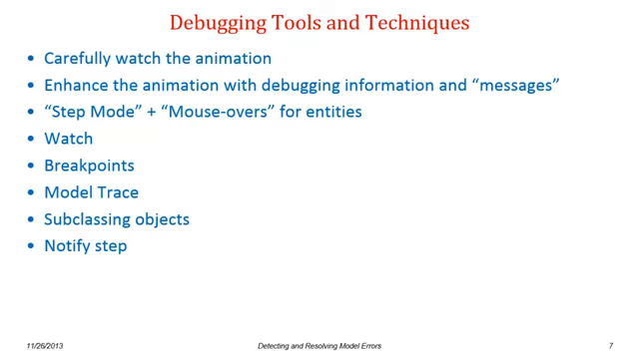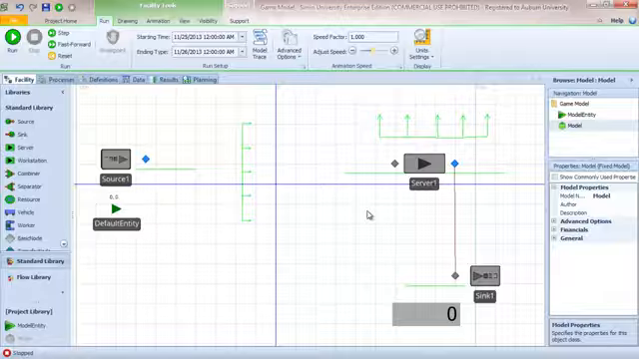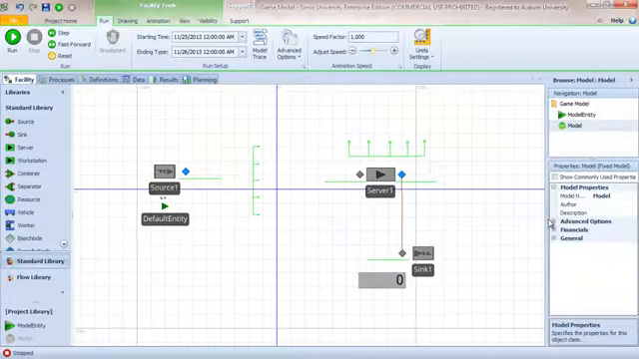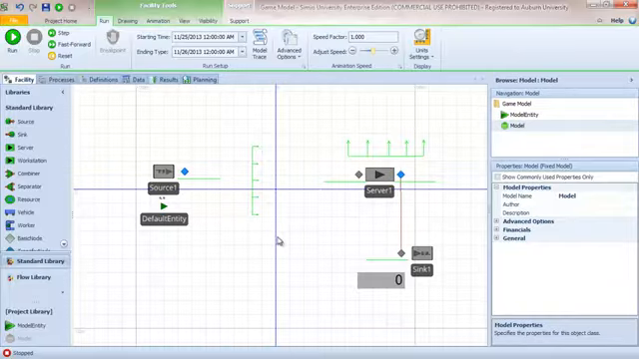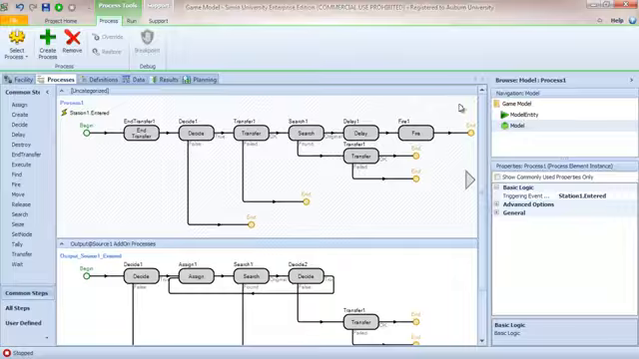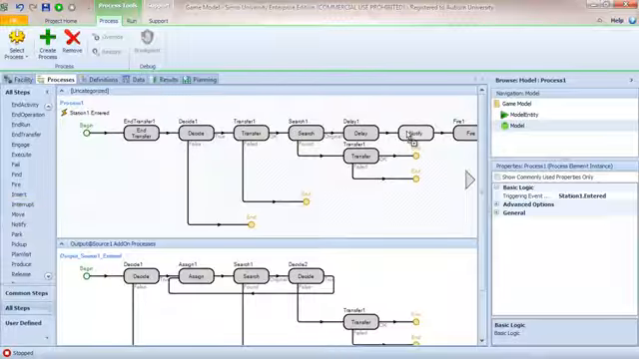The final method that I'm going to talk about is called the notify step. The notify step does exactly what the name implies. It allows you to give yourself, or the model, or the person executing the model a notification of something happening. So let's go back into our process from before, where we had a breakpoint on the event firing. This time I'm going to go over to the all steps, scroll down, and grab the notify step.